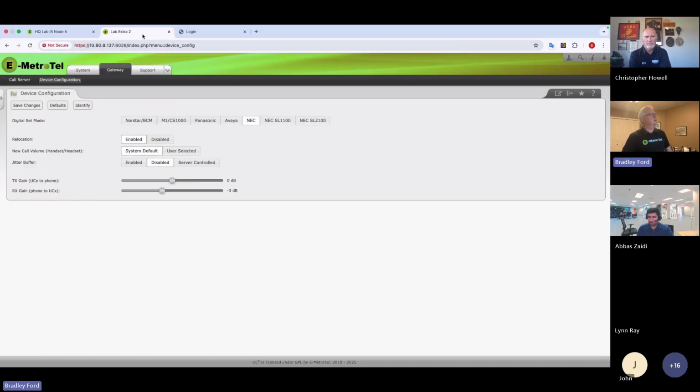Well, I've already logged into this system. And you can see the only thing that you have to configure on a DSM-16, if you're okay with all the defaults, is a call server IP address, which is on one menu over here, but more importantly, the device configuration. The device configuration allows you to select the type of digital phones you're going to connect.